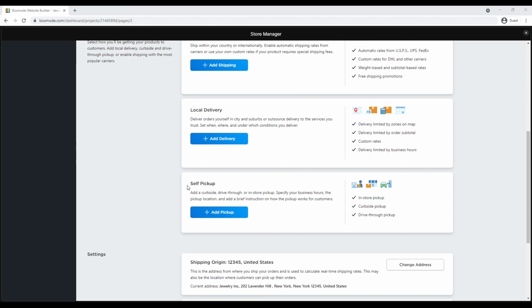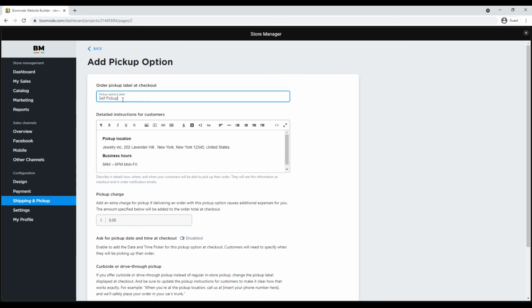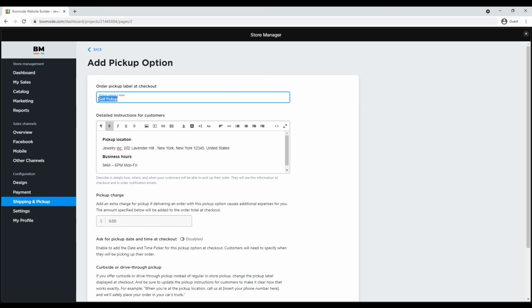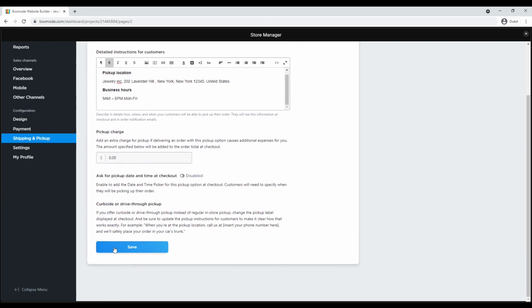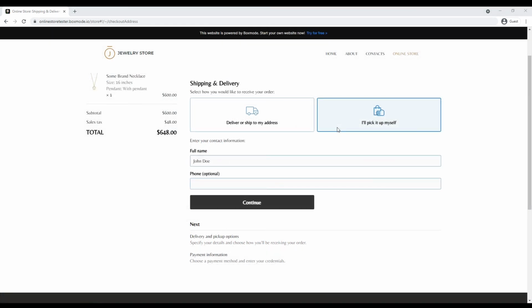And the last option is self-pickup. With this option, your customers can stop by your offline store to pick up their orders instead of waiting for a delivery. In addition to that, customers don't need to enter shipping information so that they can check out faster. You can customize here order pickup label at checkout, add detailed instructions to the customer, be as clear as possible, and don't forget to include your opening hours so customers know when to come. Now customers can choose self-pickup option at checkout as well.